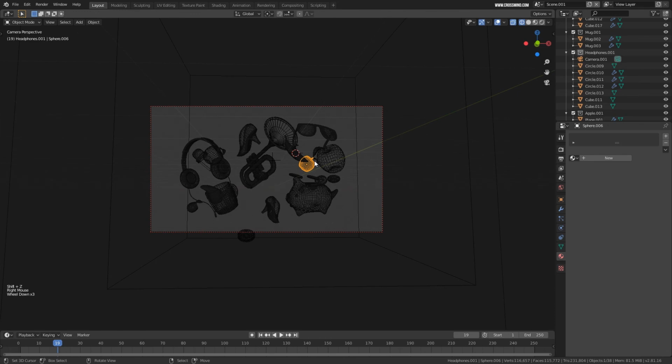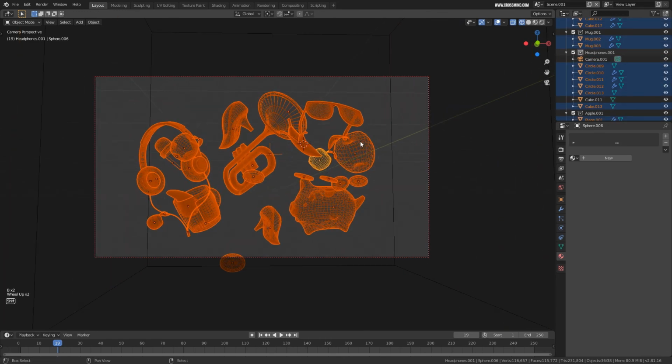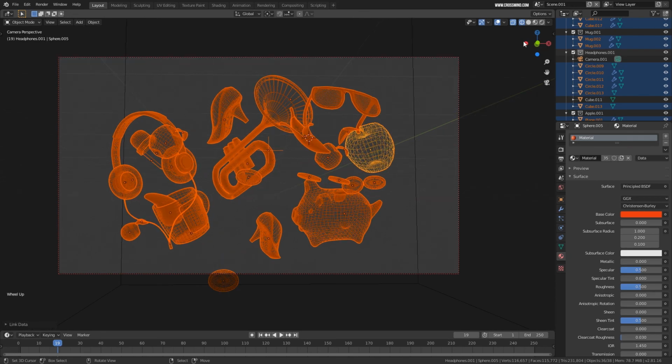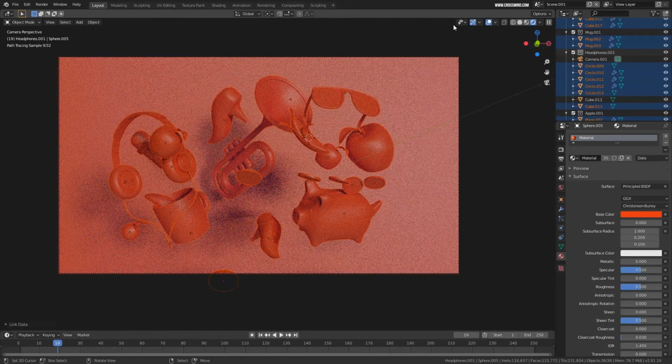Now select everything, and now you can select this apple to make it the active object. Now press Ctrl L to transfer the material from this apple to the rest of the objects. I'll press Ctrl L and choose Link Materials. Alright, now if you render it, you'll see the red color is on all the objects.